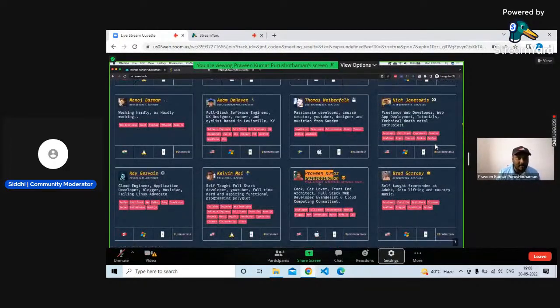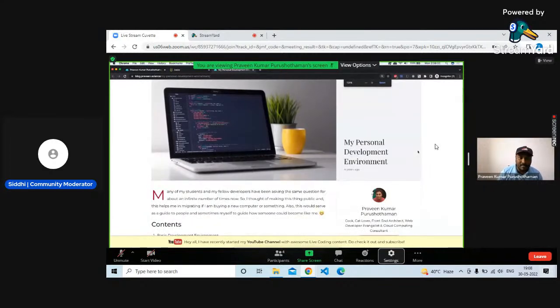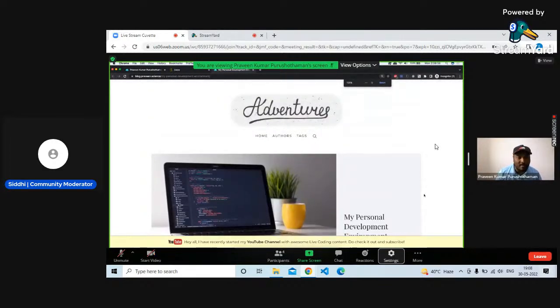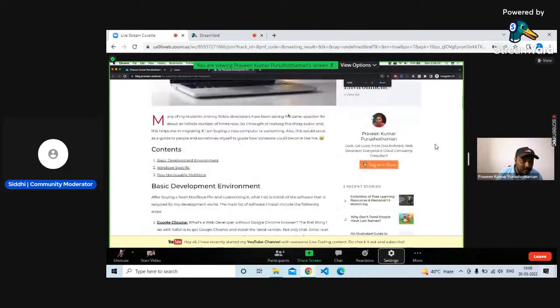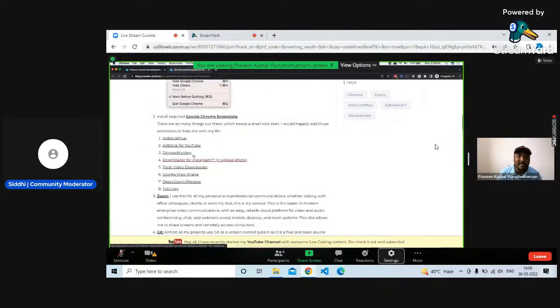Wow, okay, so here's my personal development environment. Generally, this should come on the first page of Google, but for some reason it has not come up. What I generally do is use my modified macOS machine, and I'll probably be using Google Chrome in spite of all the issues it has with respect to privacy.